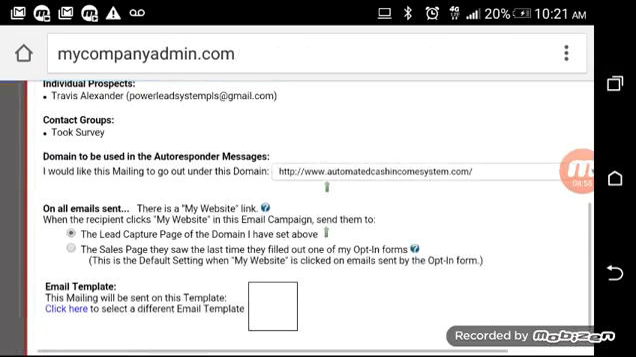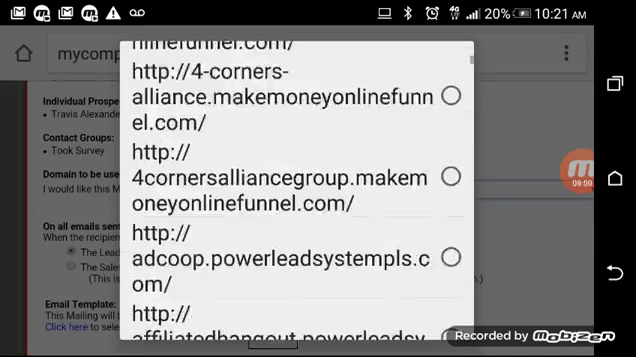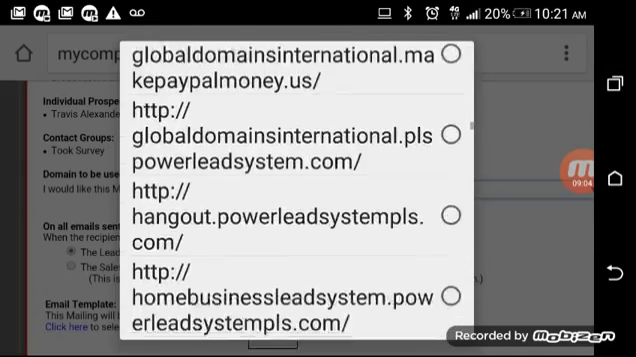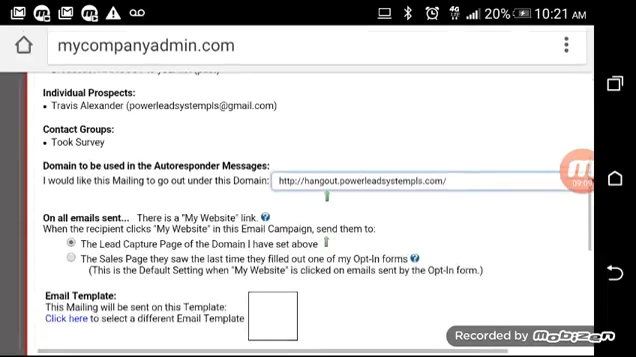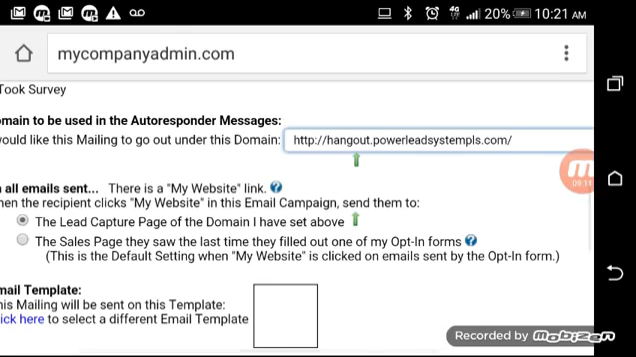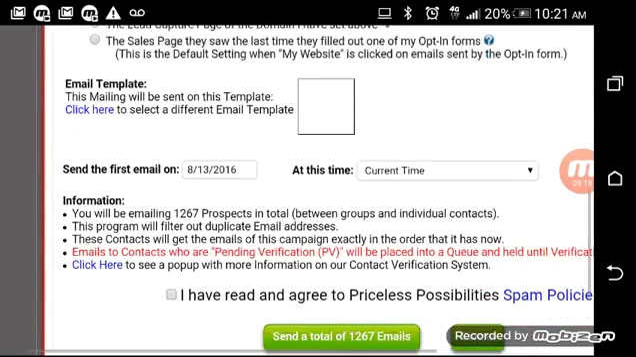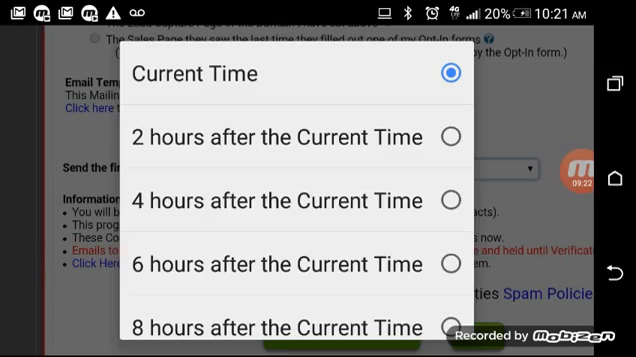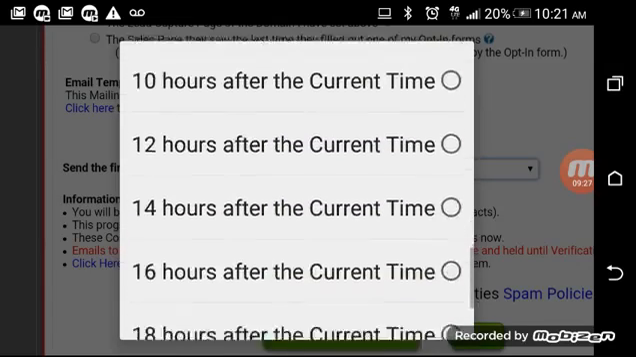Okay, and then you select the domain name that you want to use for this hangout. I created subdomain names for this, so all I look for is the subdomain that I created, and it's right here. It says hangout. I created a hangout. Y'all can visit the hangout also, at hangout.powerleadsystempls.com. You can also change the time: 2 hours after current time, 4 hours, 6 hours, 10 hours, and so on.